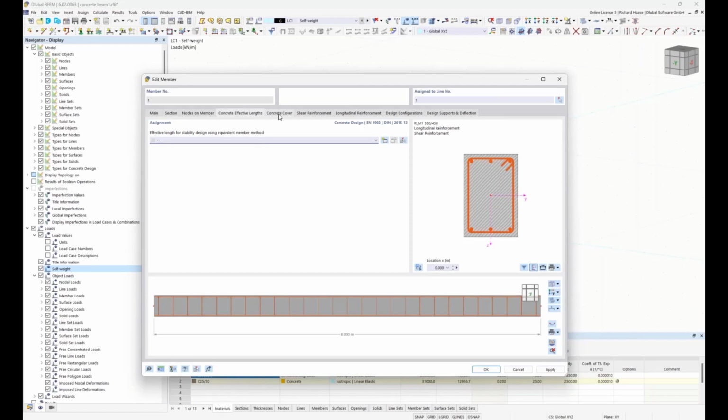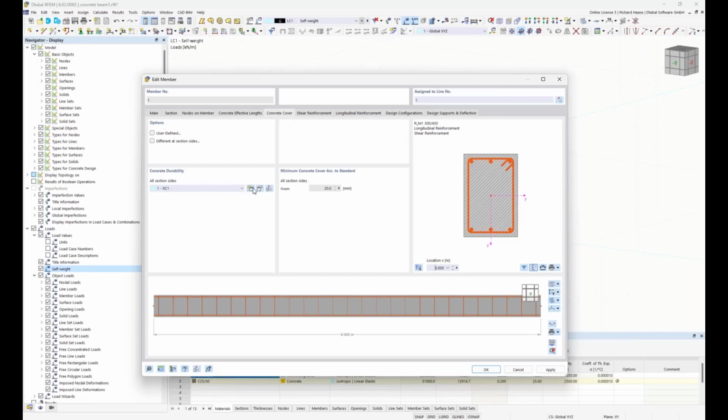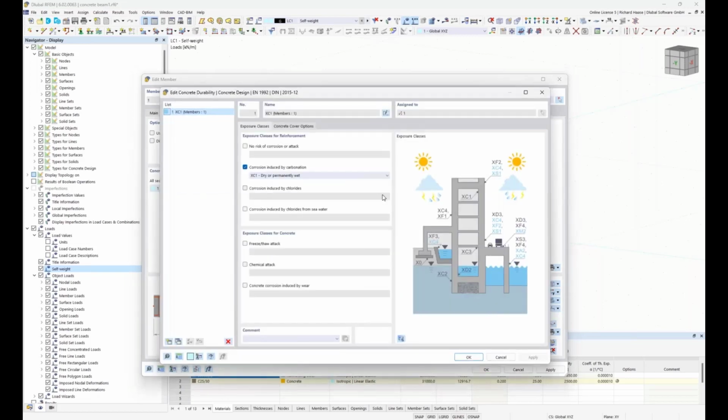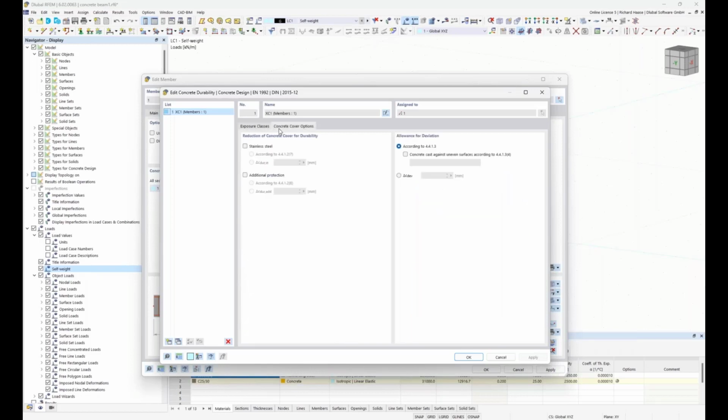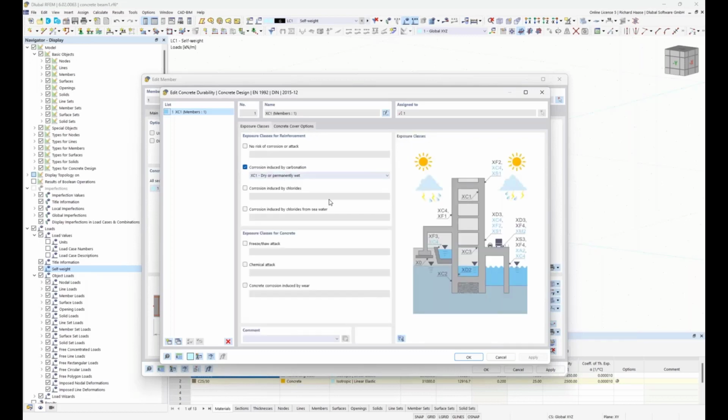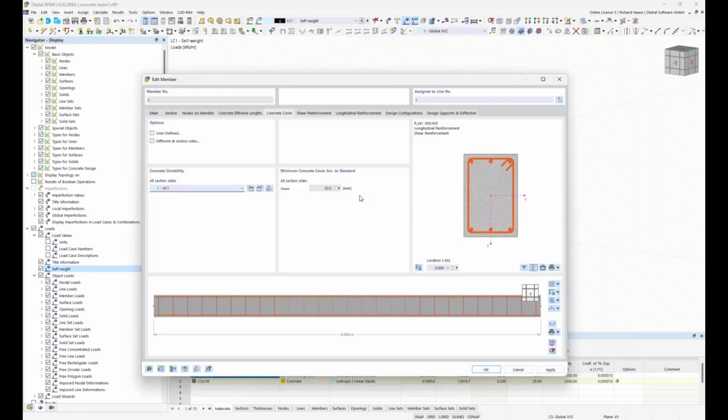But we go to the concrete cover. There you have the option with a nice picture. You see which different exposure classes are possible. You can choose all you need. Also here some extra options like stainless steel, and yeah, so many options here, but we leave the standard, and okay.